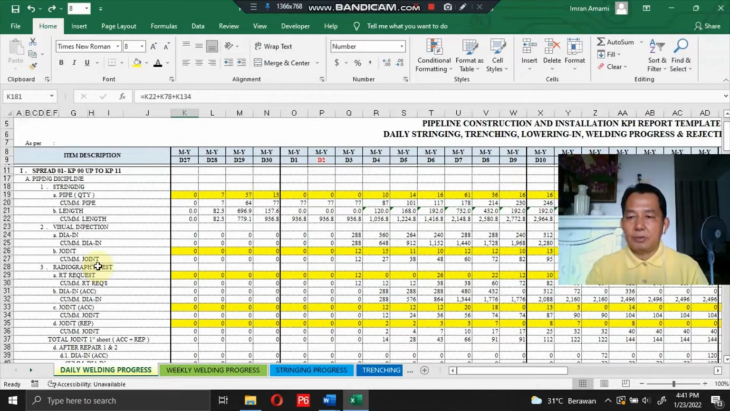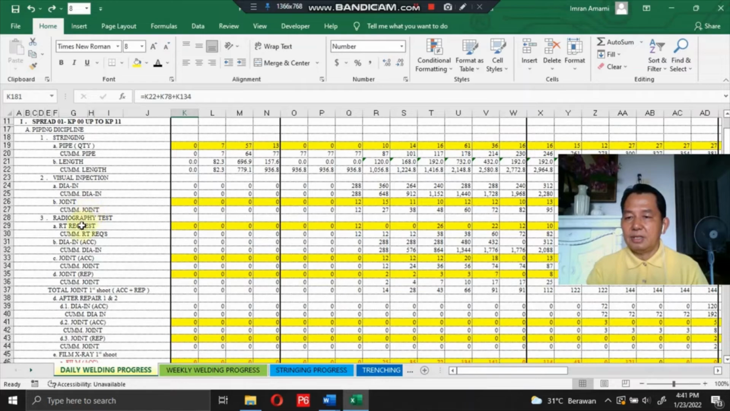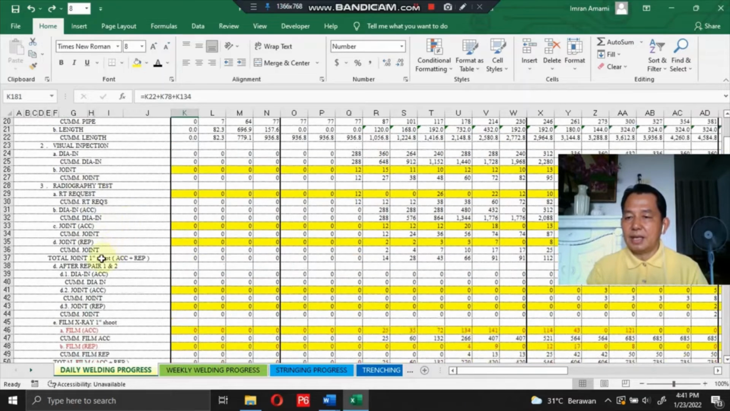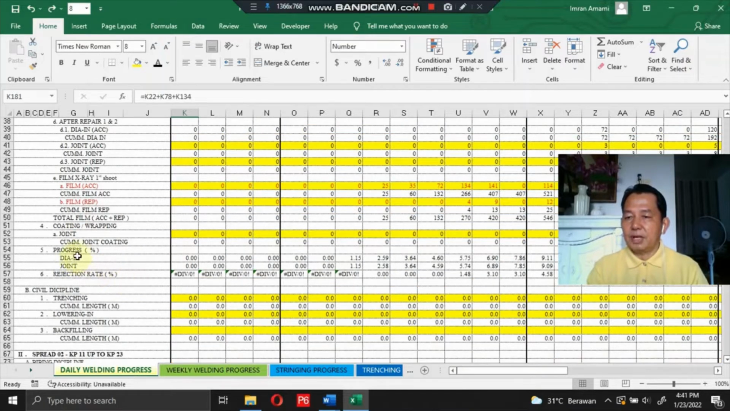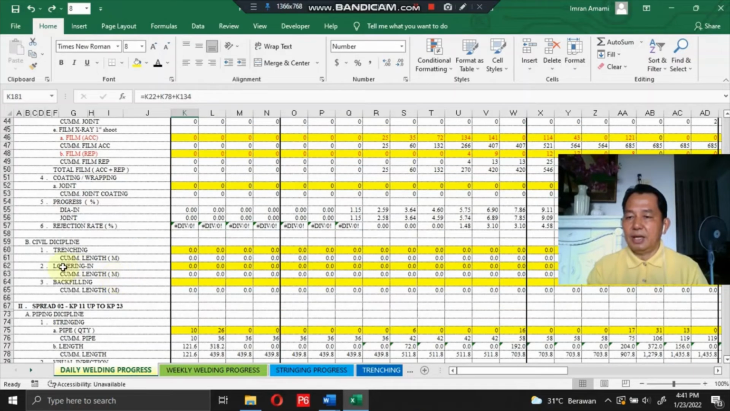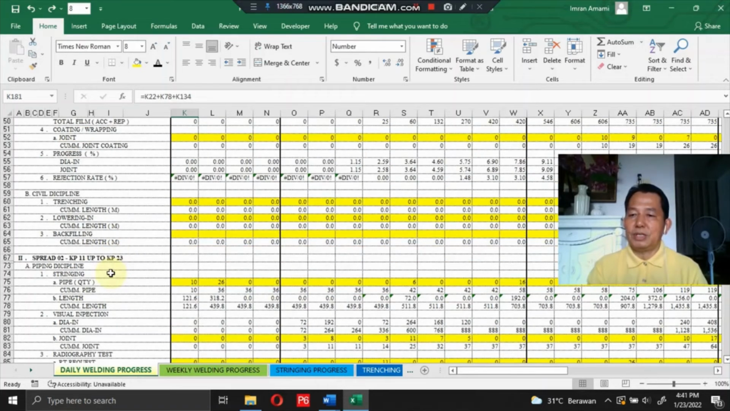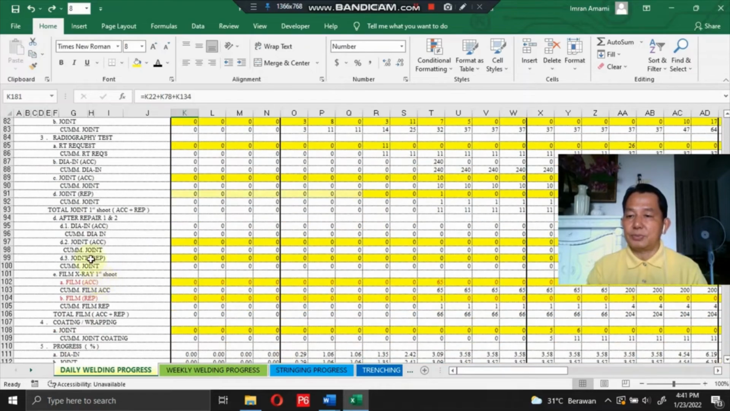Now, for the piping discipline, there are stringing progress, visual inspection, radiographic tests, coating and wrapping progress, percentage progress, and percentage rejection rates. For the civil discipline, there are trenching progress, lowering in progress, and backfilling progress. This is the same for street area 2 and street area 3.